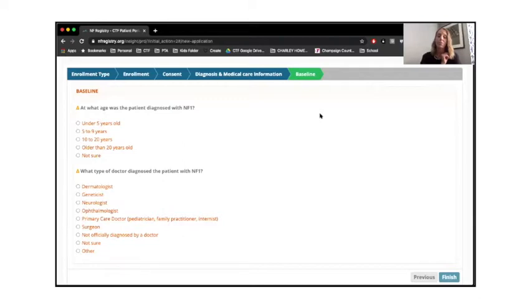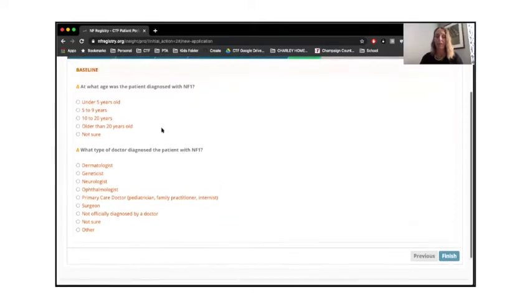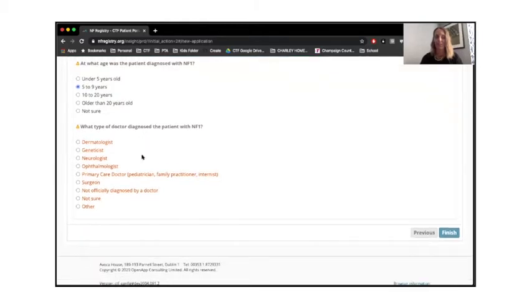The next section is what we call baseline. These are questions that we would like you to answer right away. There's only 2 of them. The age of diagnosis, which again, these are required. These yellow triangles let us know that you have to answer these questions before you can proceed.